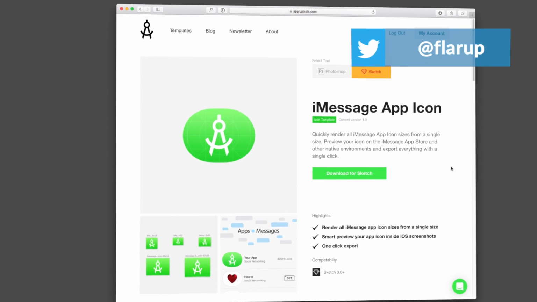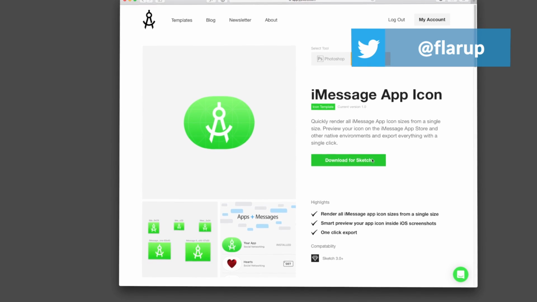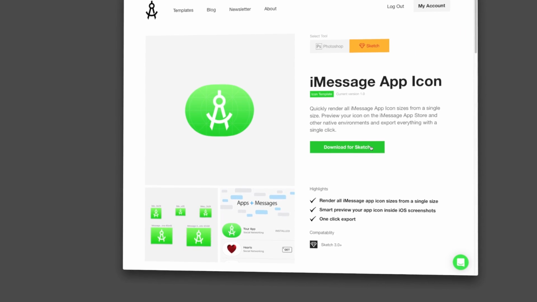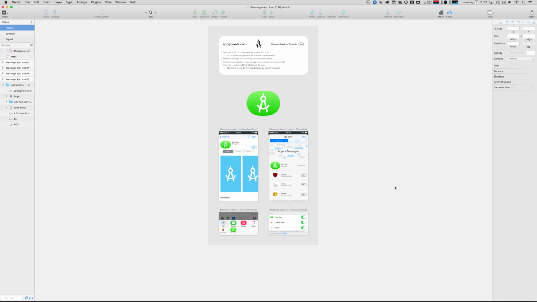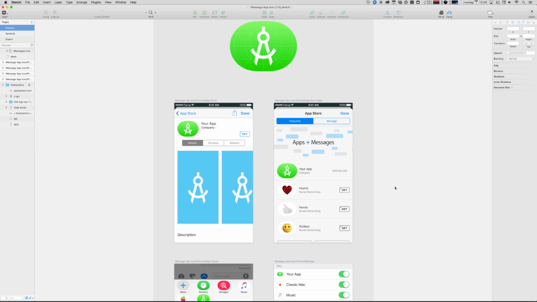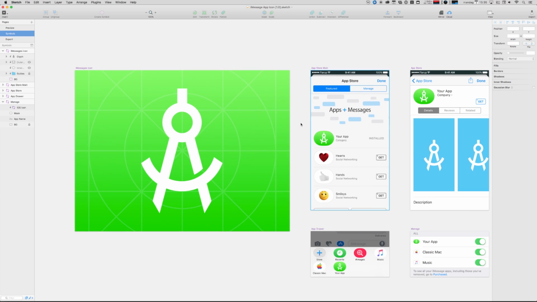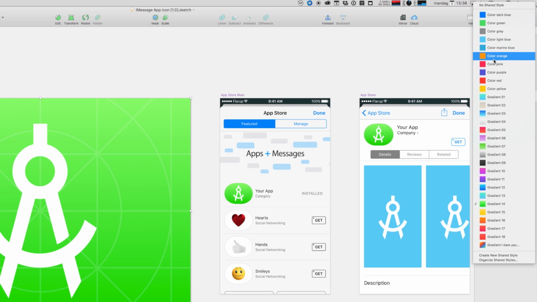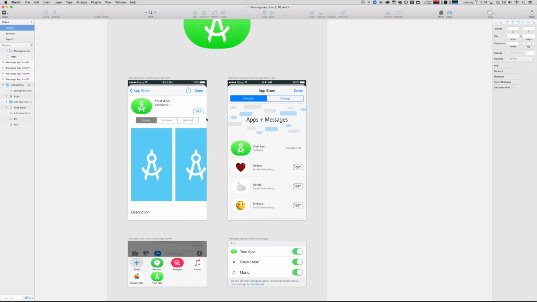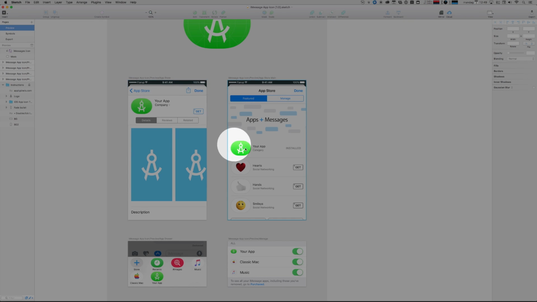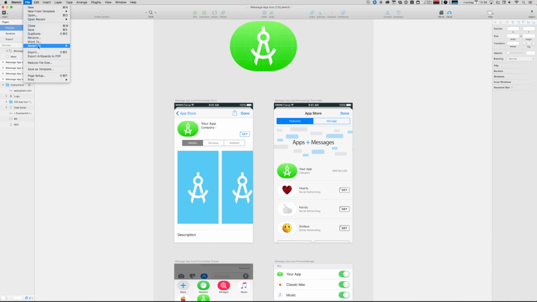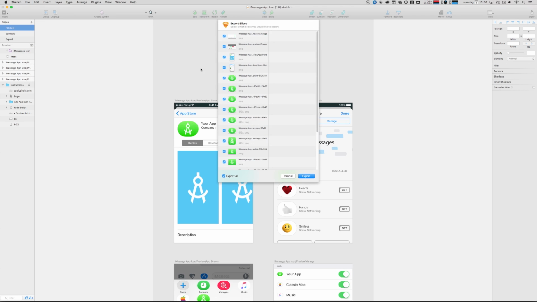In this video, I'm going to show you how to use the iMessage app icon template for Sketch that you can get on applypixels.com. Now, this is a template that enables you to generate all of the many icon sizes that you need to bundle with iMessage apps from a single size. It comes bundled with standard iOS colors and gradients as shared styles, and you can preview your icon in the native environment like the App Store and on the App Drawer. And when you're done, you can export everything you need with the click of a button.